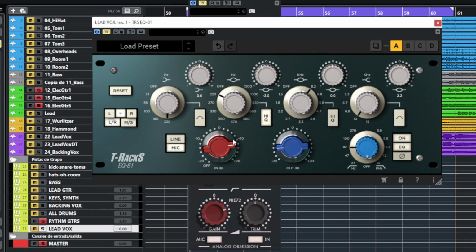In the lead vocals, I am adding also some input and compensating with the output. I have a high pass filter at 82 hertz. I am also cutting some of the muddiness at 220, just 2 decibels, and I am also using a high shelf 2.2 decibels at 10K to add some of that brightness to the vocals.